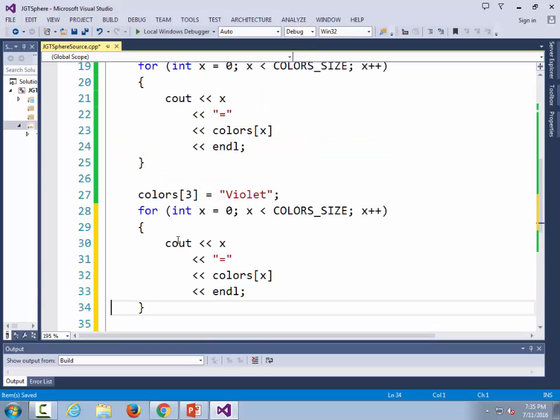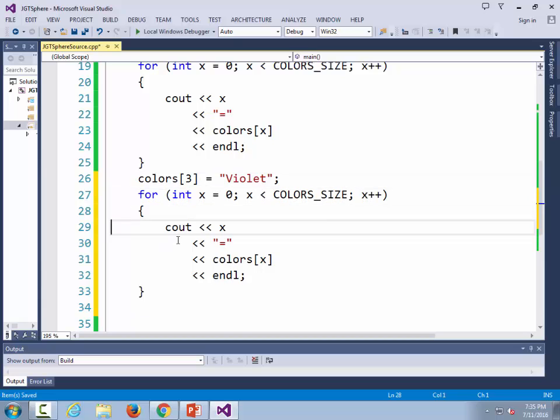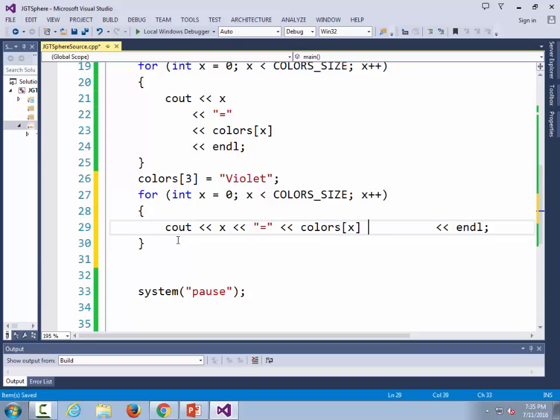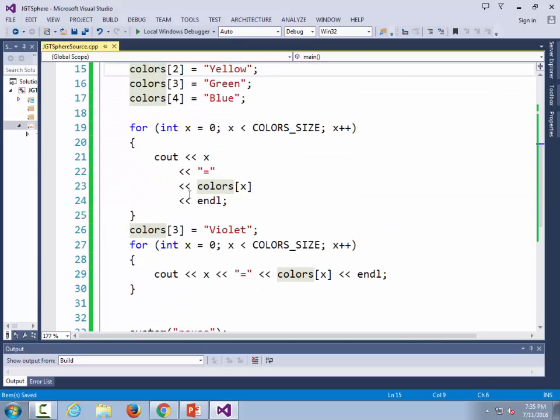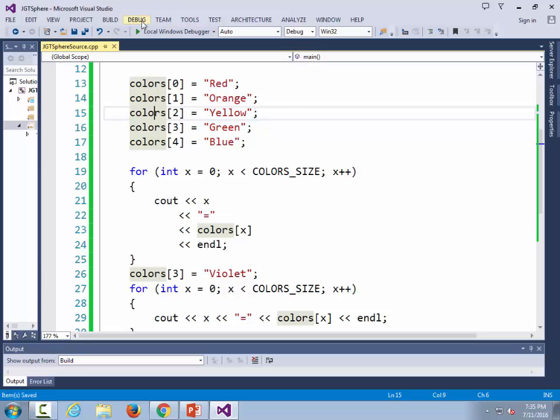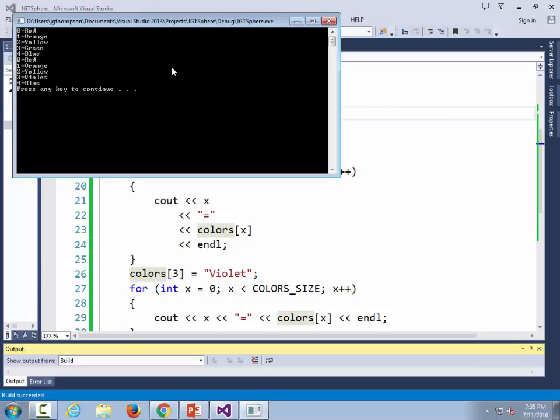I'm just going to copy and paste that for loop. And I'm going to put it all on one line rather than split up like it was. Alrighty. There it goes. Red, orange, yellow, green, blue. Red, orange, yellow, violet, blue.